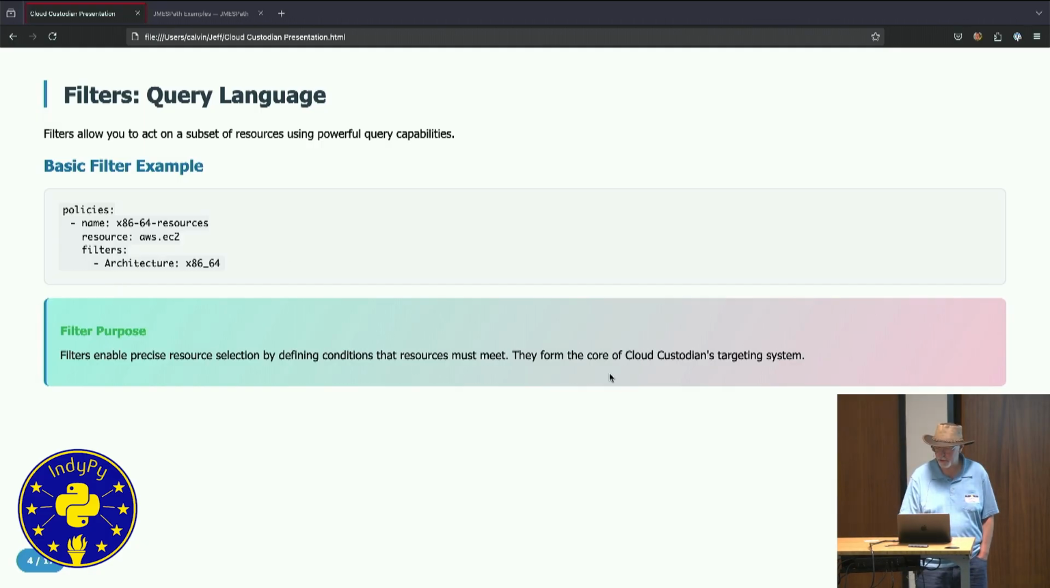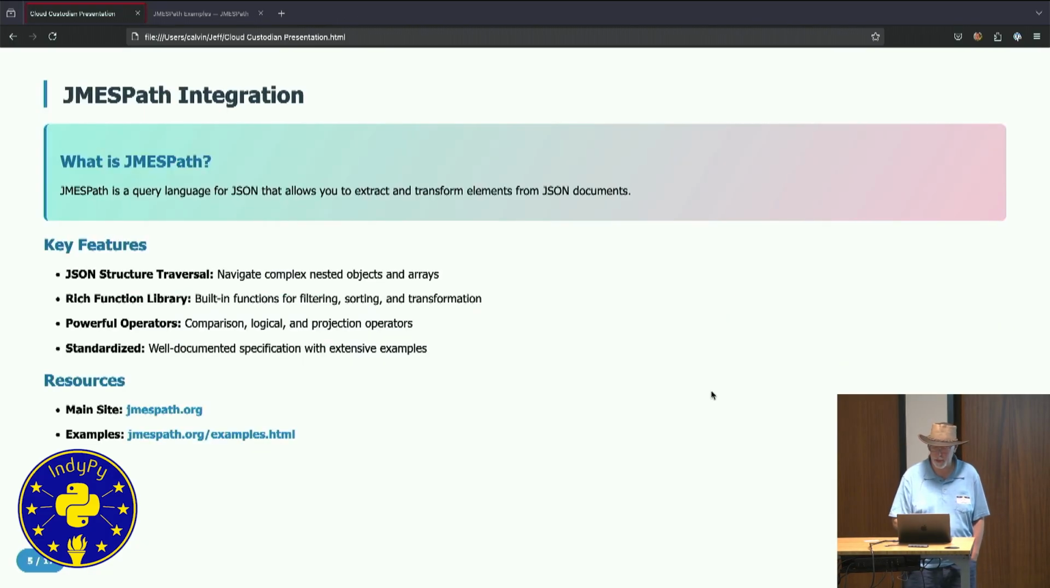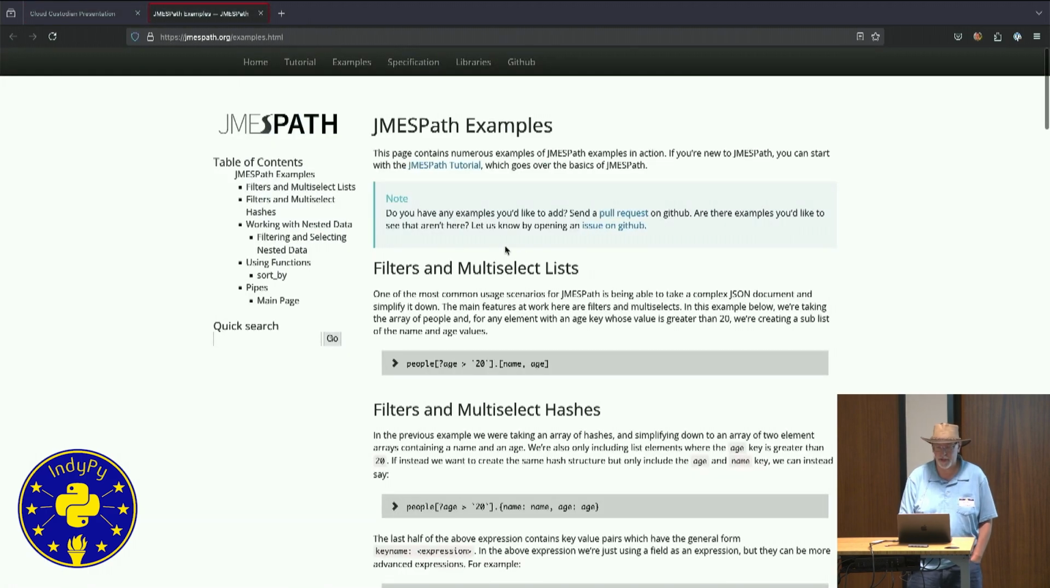The way that we solve this problem is with a specification, which you may not have heard of, but it's a very cool specification called JMESPath. JMESPath is a query language for JSON that allows you to extract and transform elements from JSON documents. The basic idea is that if you've got an object with an array, with an object, you can create a string that will traverse that whole line. Here I have a few examples from the JMESPath.org website, which is a great place to go if you want to learn more about this.